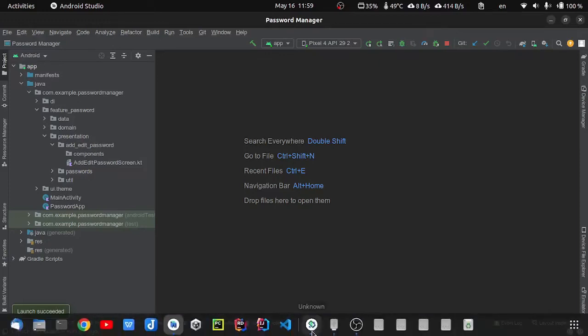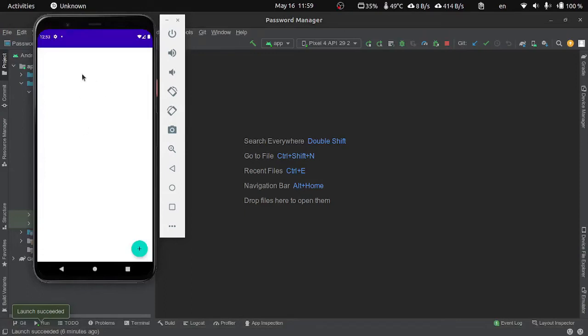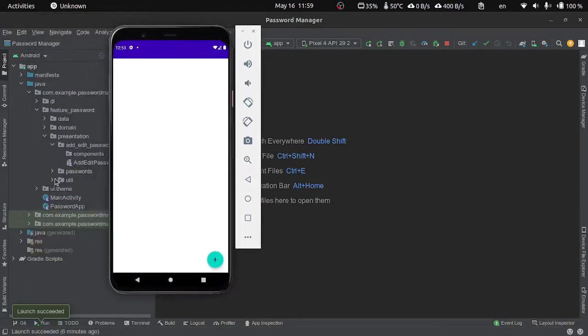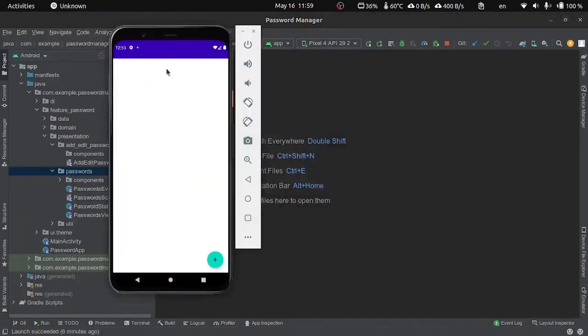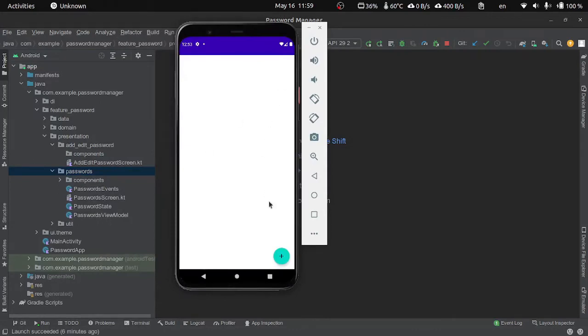So in part 1 we have reached this stage where we have developed the password screen. We have developed the password events, the view model, and etc. So we have the scaffold or the floating action button. When we press it, we will go to the next screen. But now we are not currently putting any UIs in the screen, and we have the list of passwords, but now we don't have any passwords added yet. So let's start with the add edit password screen.